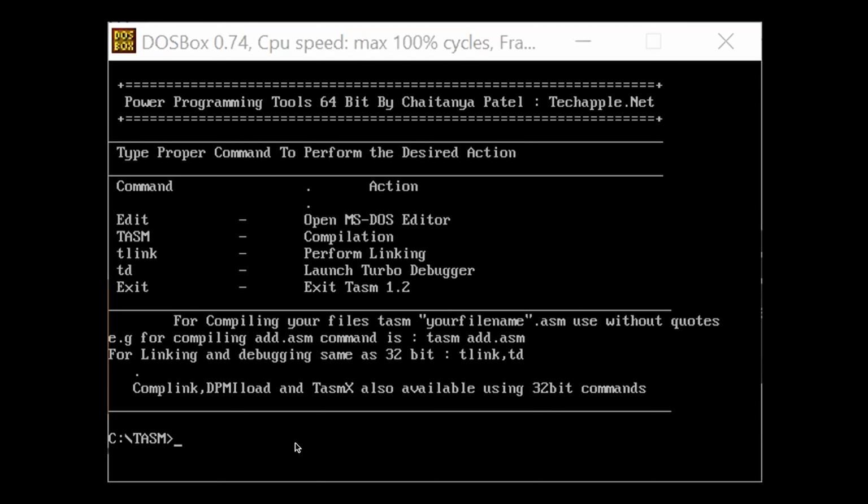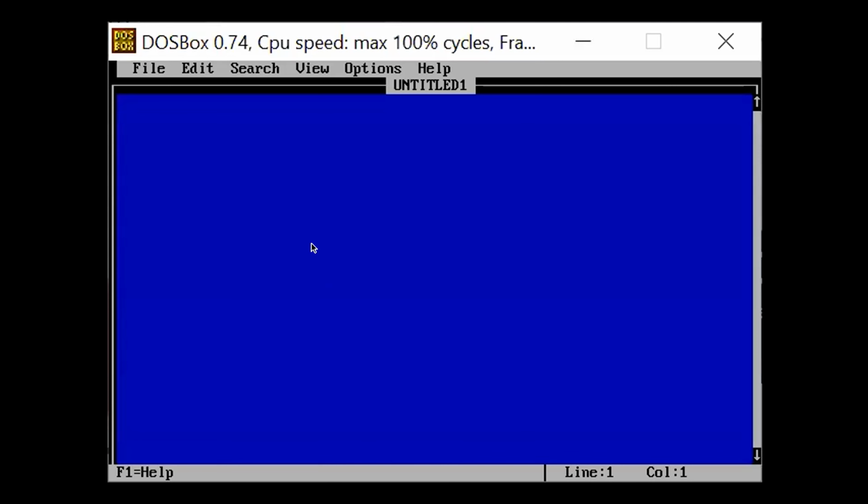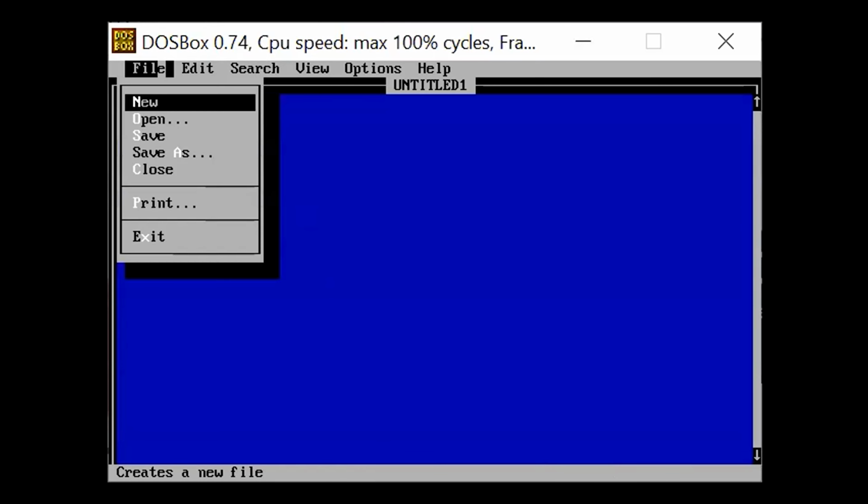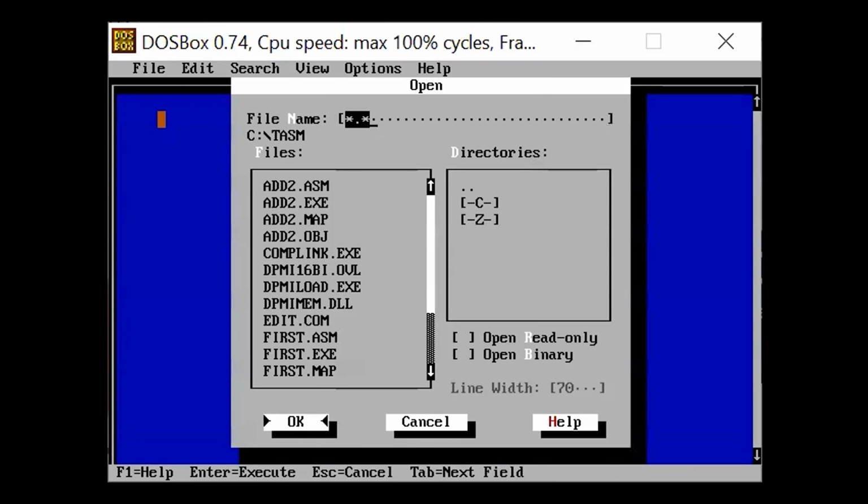So now we'll press edit. That is going to be EDIT. Press enter. As you can see, the DOSBox editor is open now. So I'll just open the file which I have made. It's called first.asm.